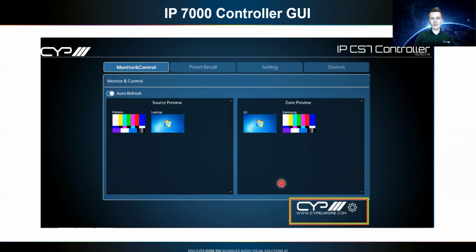Things like the settings have been moved to the bottom right hand side here. They used to be along the top, which was not quite as nice to look at and wasn't really needed for the end user. So the setup has now been moved to the bottom right hand side of the display. Monitor control is where you would have your transmitters and your receivers, and where you would do your drag and drop functionality.